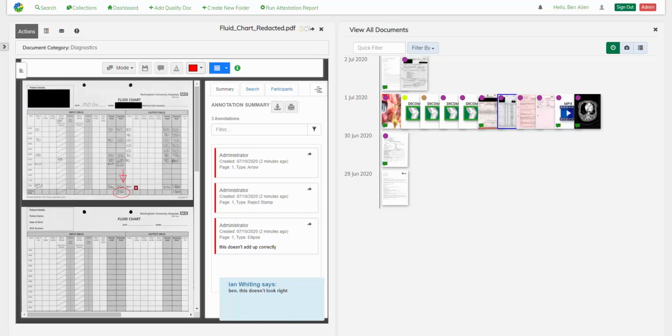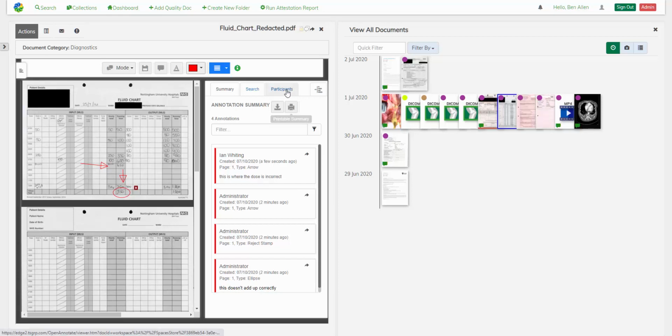Here we can see another user is chatting with me on this document. Any annotations that this user makes, or any other users, will show up in real time as they're viewing and annotating the document. A user also has the ability to switch to the Participants tab to see who's viewing this document, as well as see the chat history.